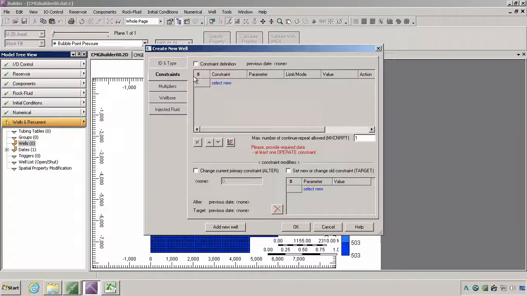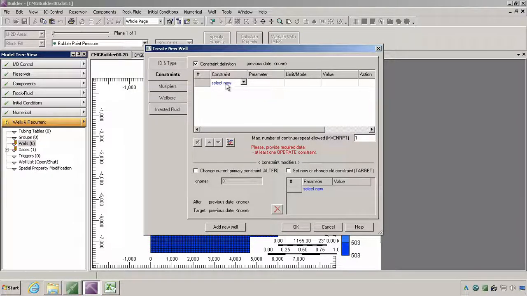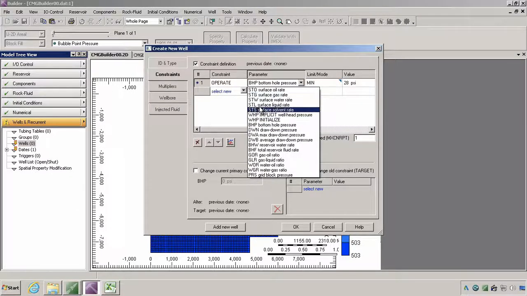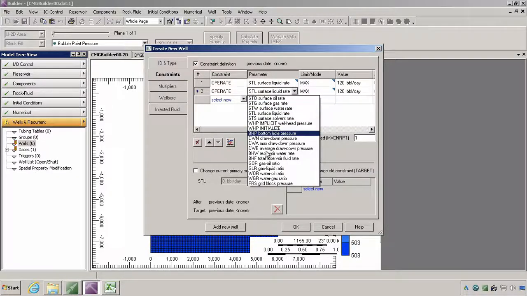For constraints, we're going to define our constraints. Constraint definition. Operate. And for well number 1, we're looking at a rate-based well initially, so stock tank liquid, and we're operating at 120 barrels per day. We're going to add another constraint, which is bottom hole pressure. We need to keep the bottom hole pressure above the bubble point.